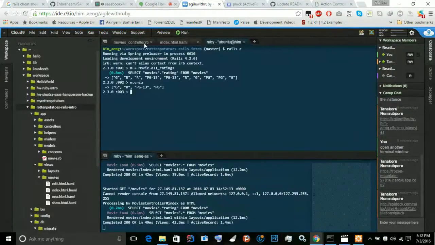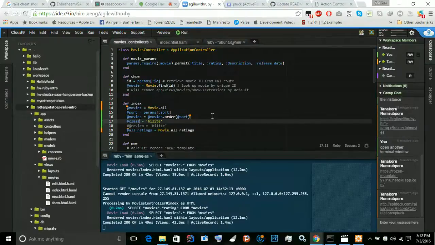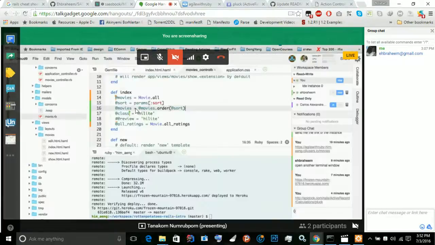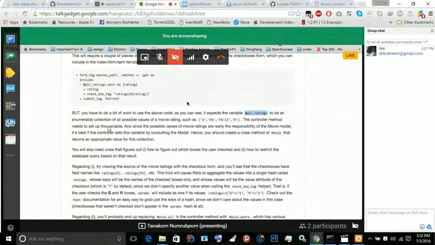All right. Okay, let's check the document again. Do you want to drive or let me continue? No, I can drive. Let me drive. Okay. So open the document. Yeah, I opened it. The controller method needs to set up this variable. You also need to code that, figure out which boxes the user checked.